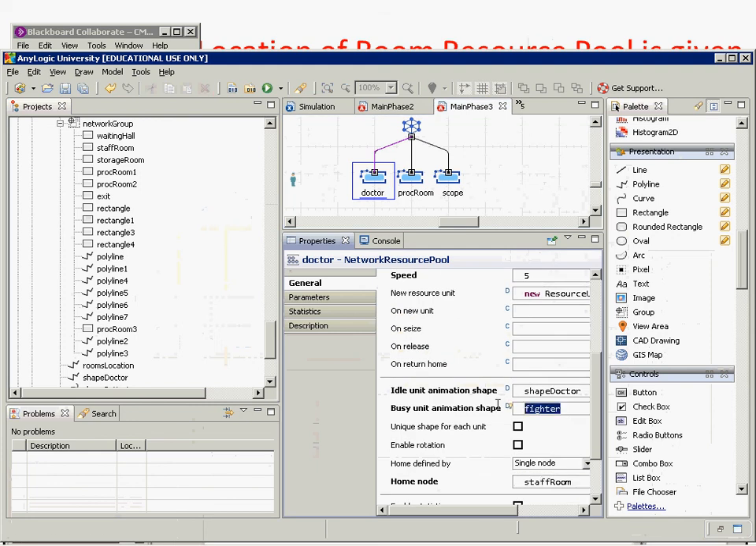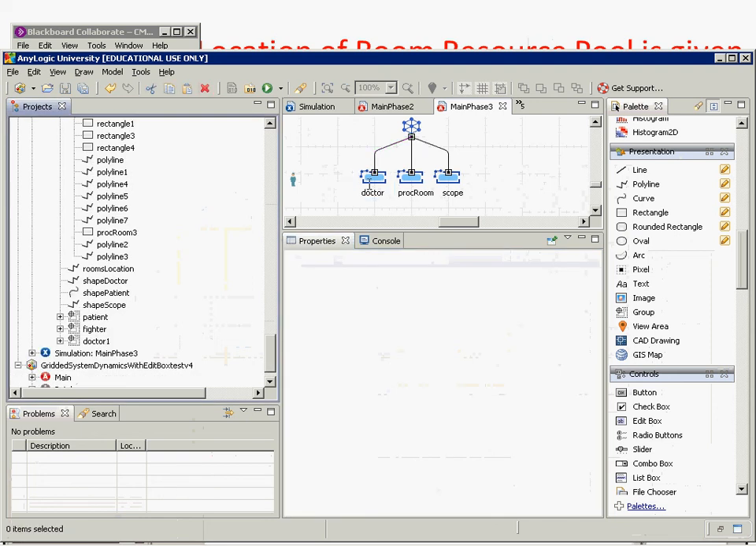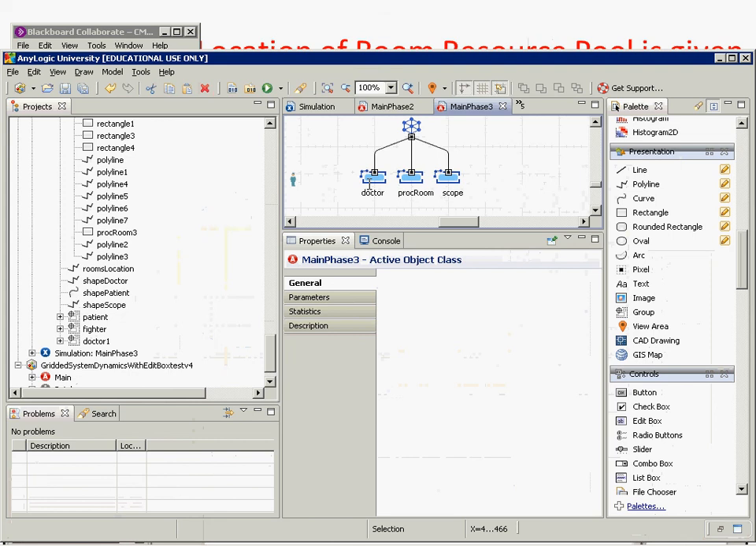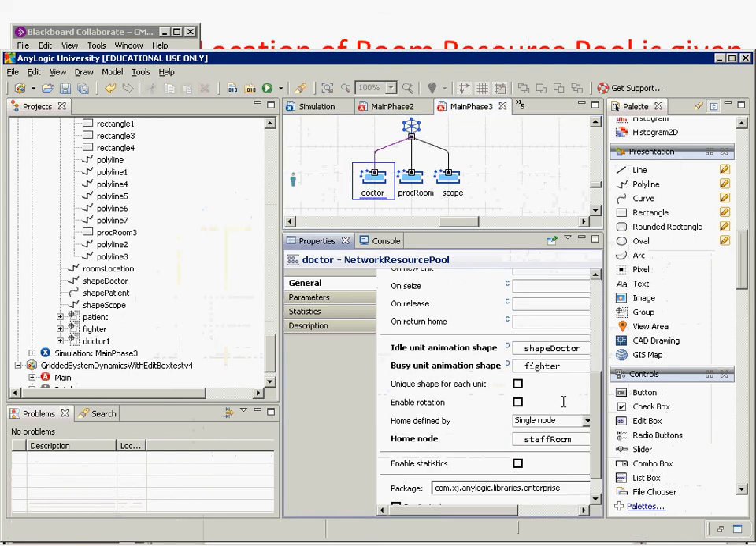I'm going to, by the way, switch mine back so I don't forget later. I'm going to switch the busy shape back to Doctor 1 from being fighter jet. So for the home node of doctors, it's delineated as being the staff room here.